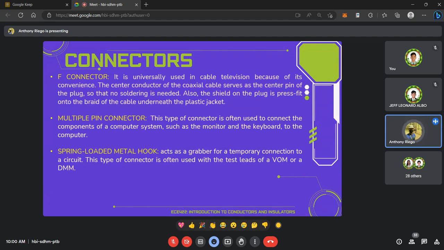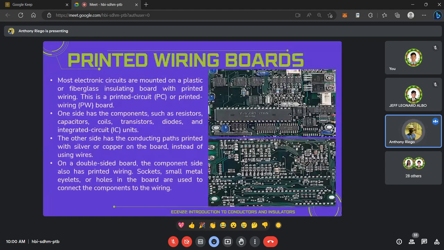Kung walang questions, we proceed with your printed wiring boards or your PCBs, printed circuit boards. Most electronic circuits are mounted on a plastic or fiberglass insulating board with printed wiring. This is your printed circuit or printed wiring board. One side has the components such as the resistors, capacitors, coils. So lahat ng mga components natin nasa isang side.